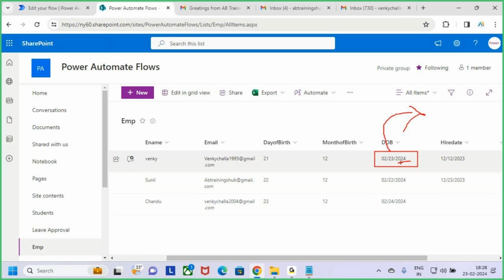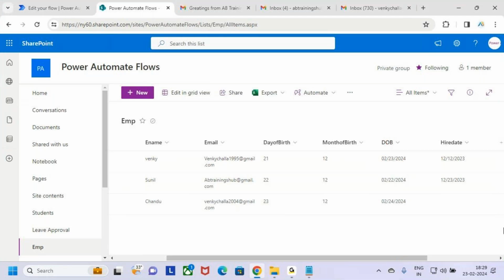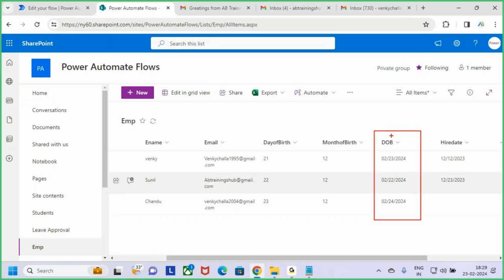So why? Because the year is changing here. The date of birth is 2024. The next year on the same day I want to send, the month is matching and the day is matching, but the year is not matching, so the flow doesn't run. To overcome this problem, from this date of birth column I am deriving two more columns, guys. What are the two columns?